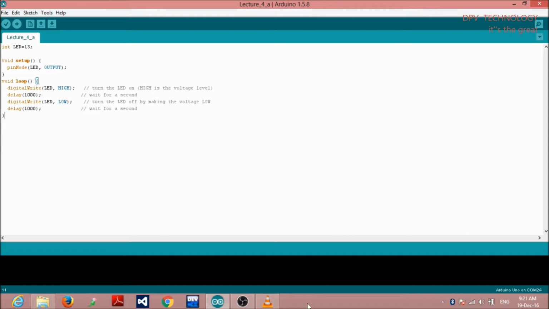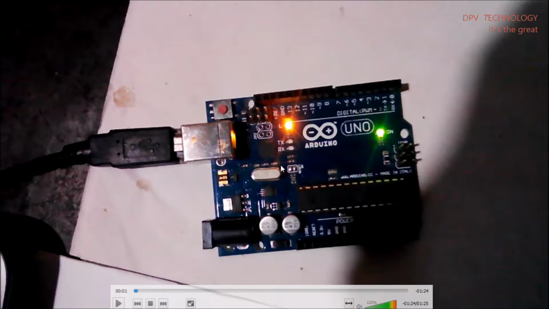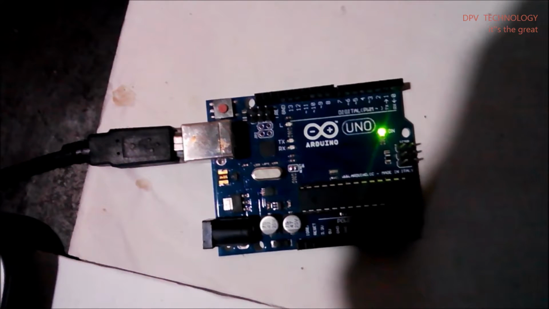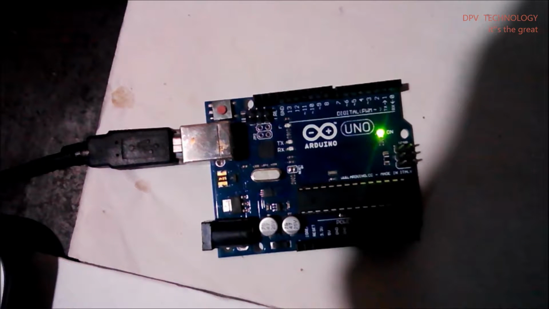Let's say we want to blink the LED present on the Arduino board itself. This is the LED. It is connected to digital pin number 13 of the Arduino internally. Now we want to turn on this LED for 1 second and turn off the LED for 1 second. You see.